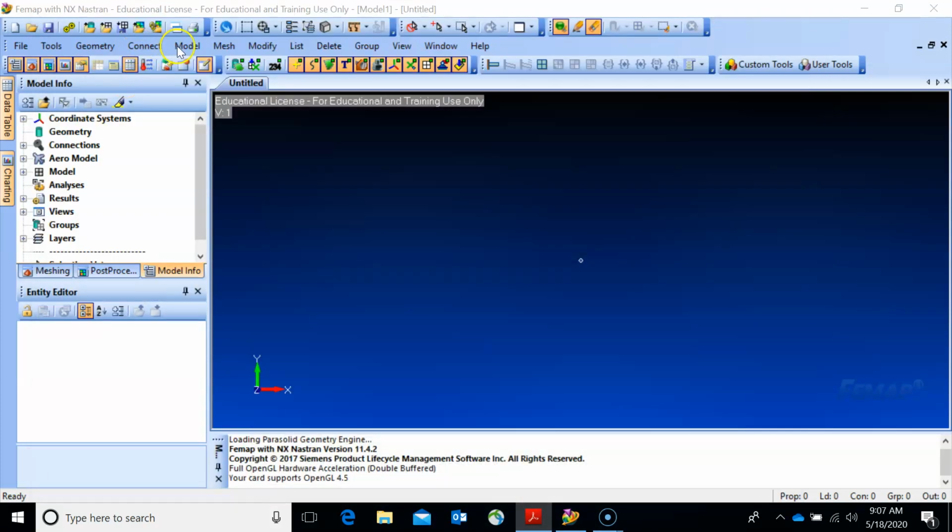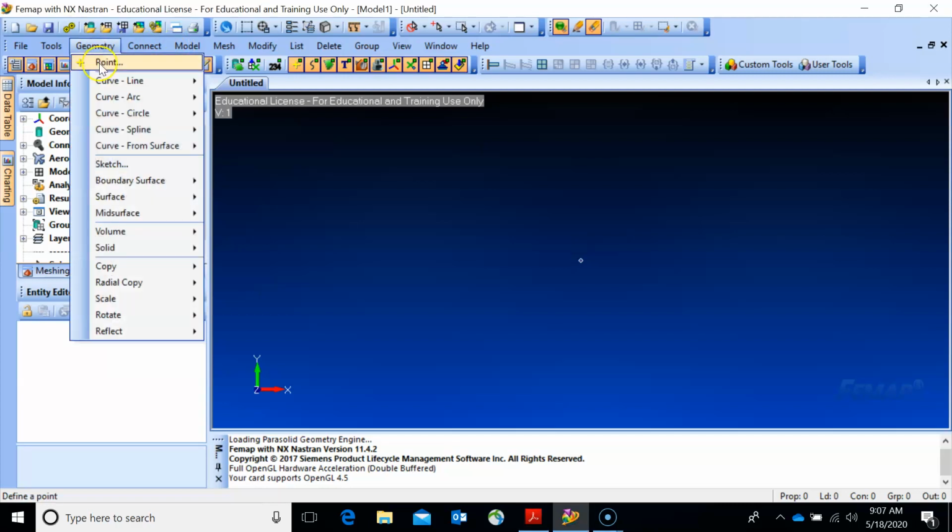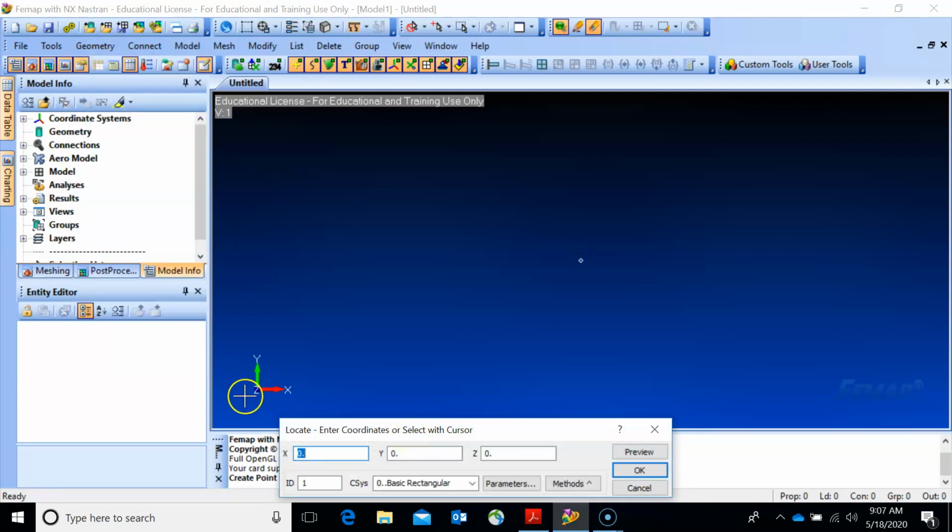So let me just create the points first. So geometry, points. We do it this way. Let's say we start by the bottom, minus 100. So we have one at 0, 500, and 1000. Then we're going to have one at 100. This would be 500, and this will be 0.